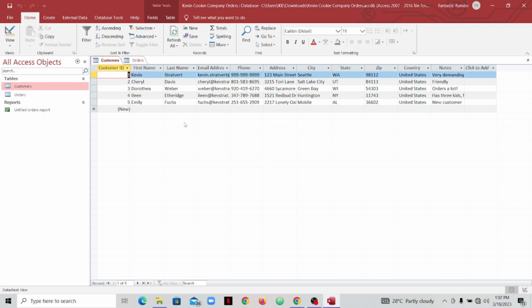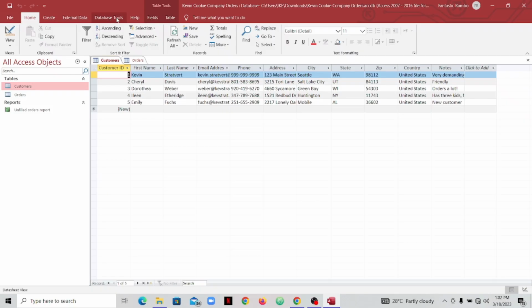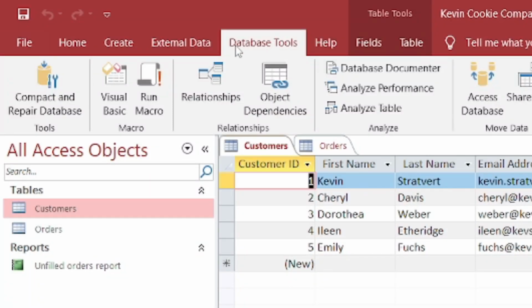So now let's see how we can create a relationship. First of all, we need to go to database tools. So we need to go to the database tools tab on the ribbon. So let's go straight to the ribbon and click on database tools. So we'll go to relationships here.